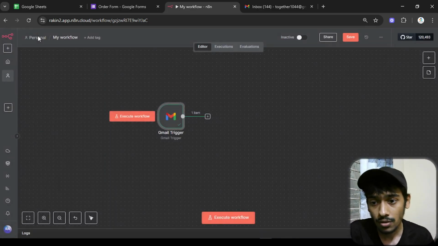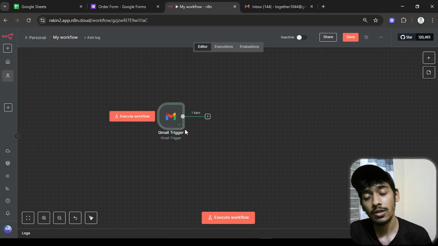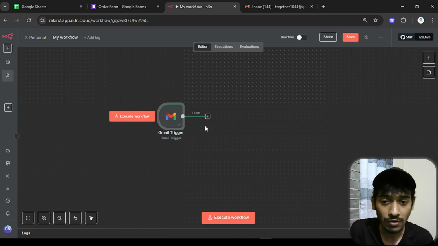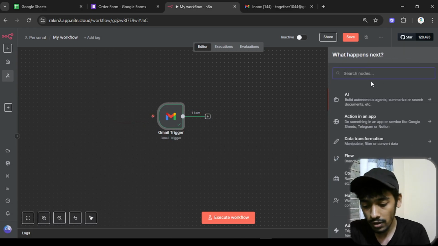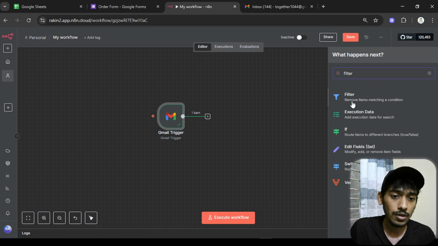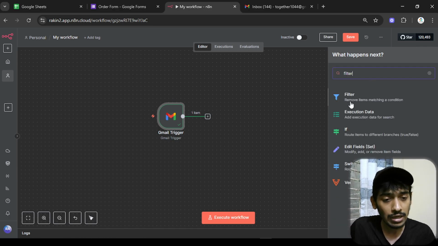Okay, because the Gmail trigger works in this way, that's why we have to use a filter in here. And I'll go with filter. Here you can see there are lots of things we can use, a filter and also an if node, but in here we're using the filter.